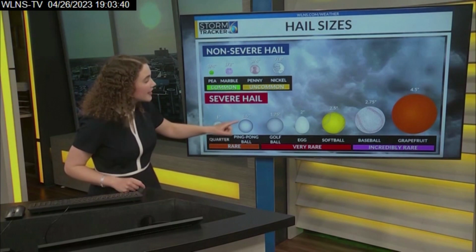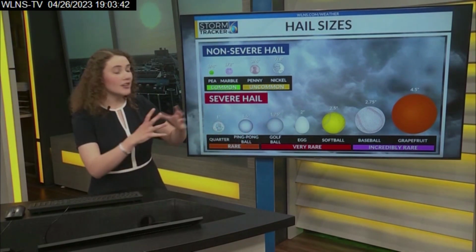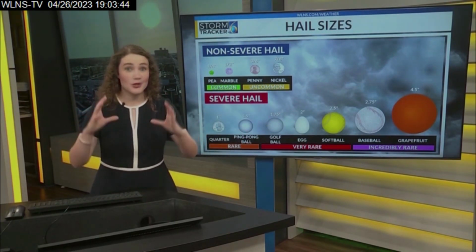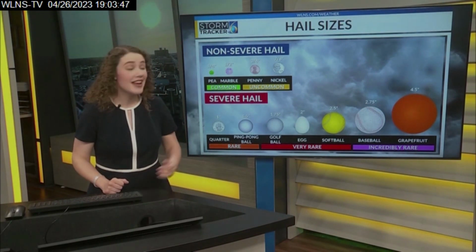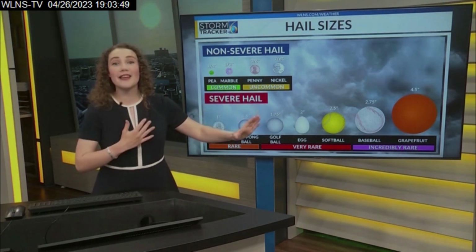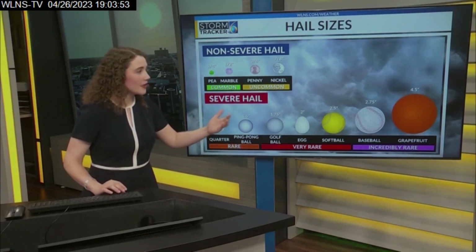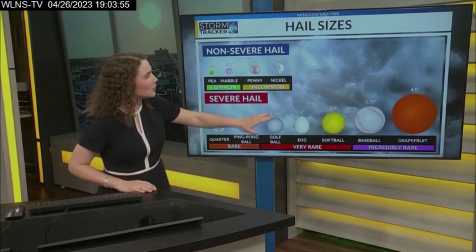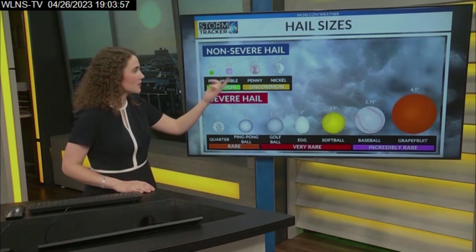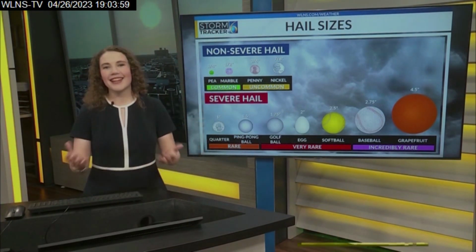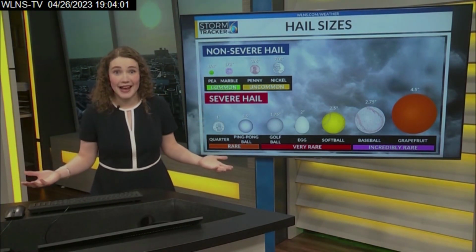It continues to increase, going up and up. We could even get up to grapefruit-sized hail, which is around 4.5 inches in diameter. That'll do a whole lot of damage, but thankfully, because it's large, it's also very rare. Now, what's interesting with this chart is that you see a lot of common household items on it, ranging from marbles and coins all the way up to eggs. That's because hardly anyone carries a ruler on hand all the time.